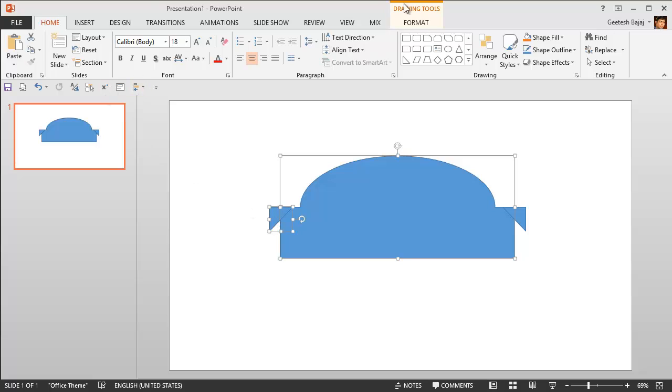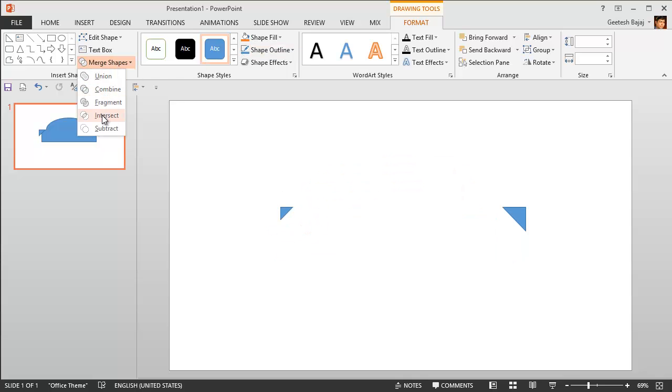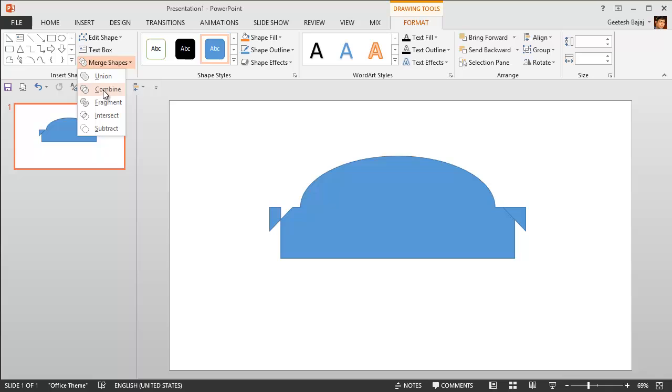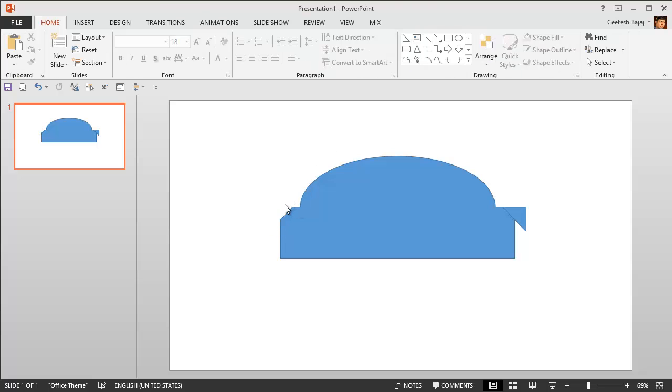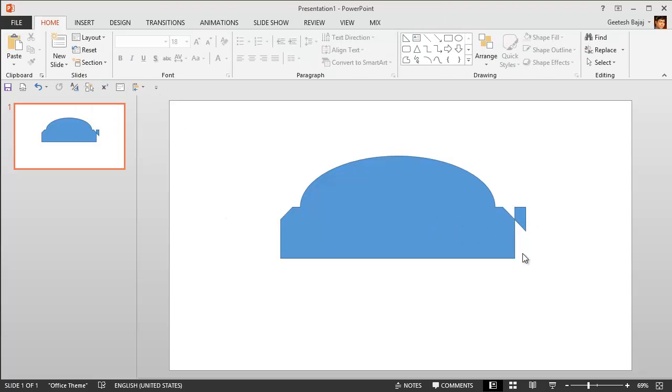At this point of time, I'm going to go to merge shapes again, and I think fragment is going to work there. So I'm just going to take the remaining parts and delete them. Yes, and I'm going to do the same thing here as well. Choose fragment again and get rid of that part.